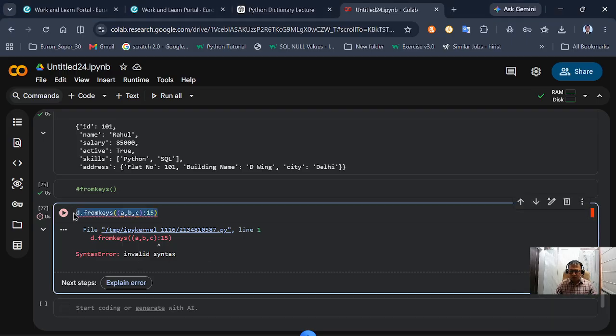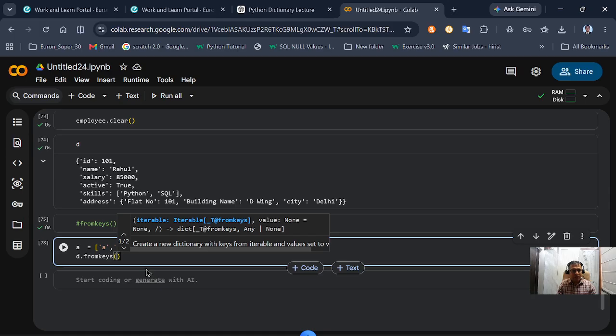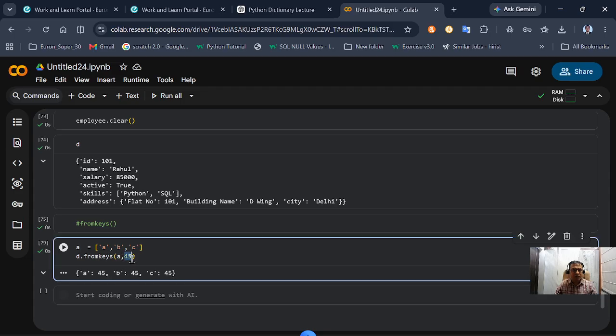First I have to define keys in the list. So what I'll do, I will create one list as A, and I will define some keys here, say A, comma, B, comma, C. And I can just quickly say D dot fromkeys, into brackets a comma, sorry, a comma, say I can give some value as 45, and if you can see, this particular 45 value is assigned to all the keys.